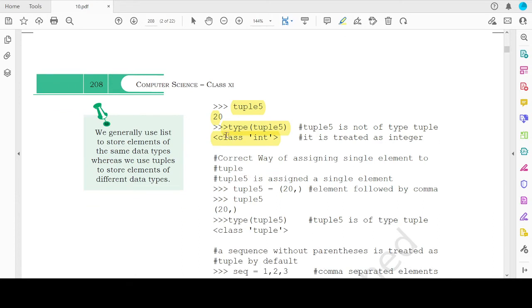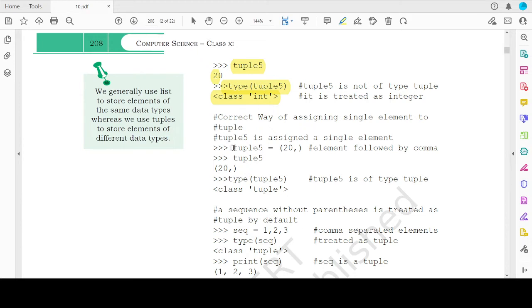How can you declare a tuple having a single element? The correct way of doing so is specifying the single element, writing down a comma after it, and then enclosing it in the round brackets. And here when you find out and print the type of tuple 5 in this case, you will get the return value as class tuple. So this variable tuple 5 in the second case belongs to the class tuple. So please remember, if you want to create a tuple with a single element, the single element inside the tuple should be followed by a comma.